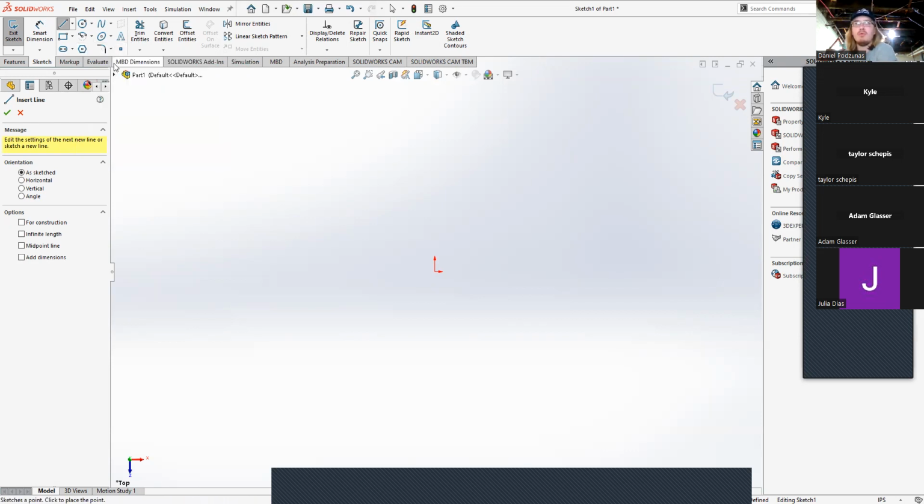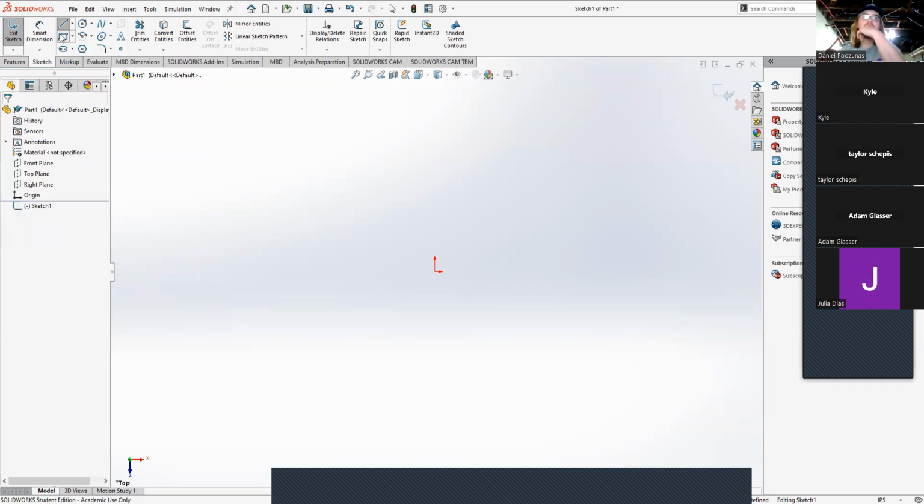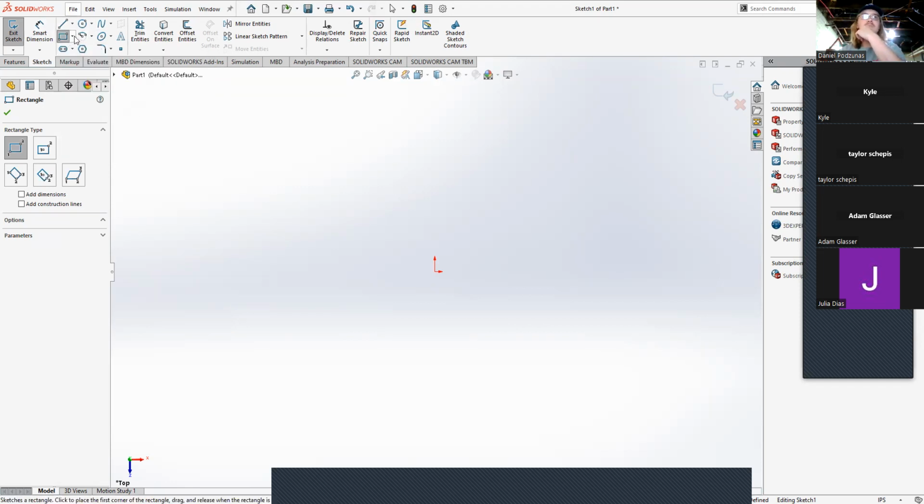Points are nice if you want to plot a point yourself, but since we're just doing a cube, we'll just use our rectangle here. So we're just going to click on corner rectangle. And you'll notice that a lot of these have drop-down icons next to them. And those are just different ways we could draw them.